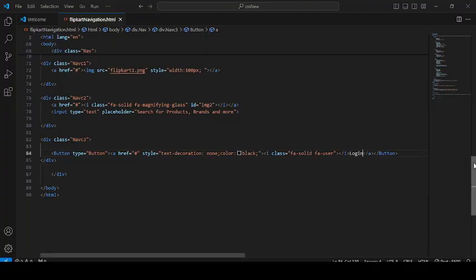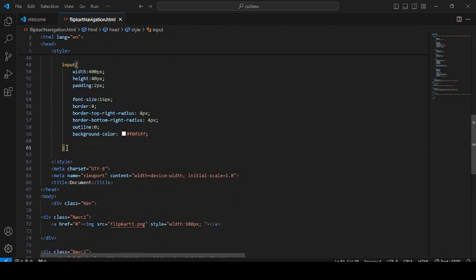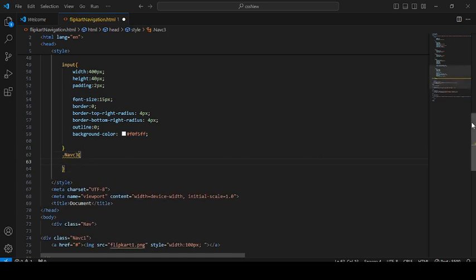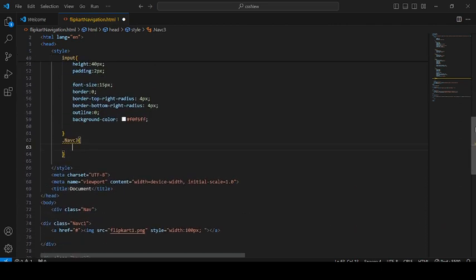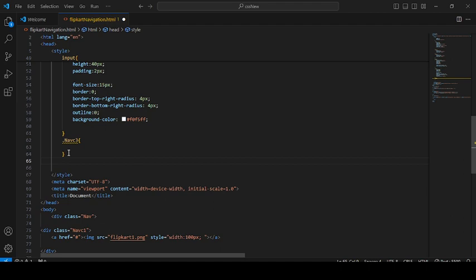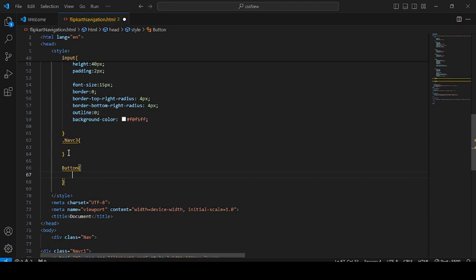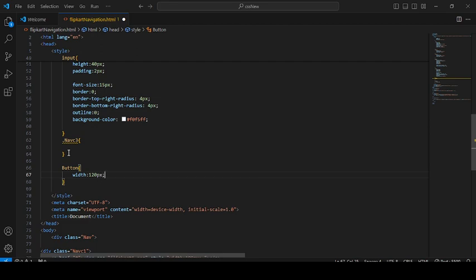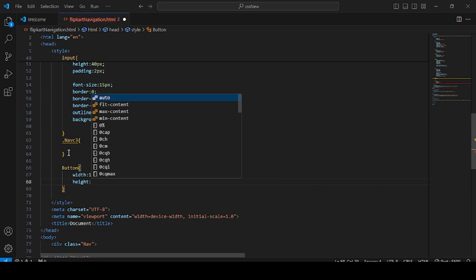So we'll go to head section, and first of all we'll be creating that class, that is dot navc3. We'll check it, navc3. Okay, now after this class I'm creating button. So here I'm giving button, and here I want that its width should be 120 pixel, height should be 40 pixel.